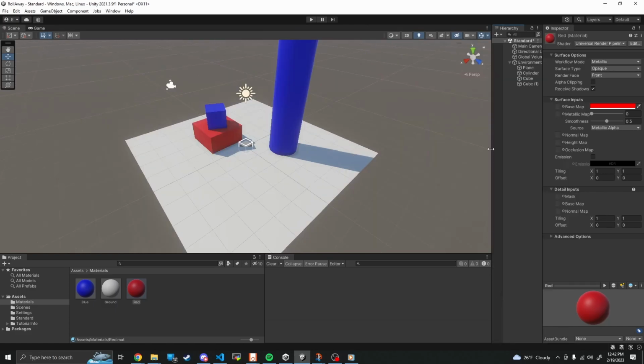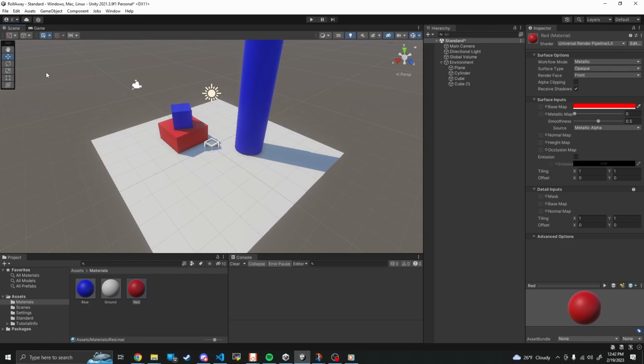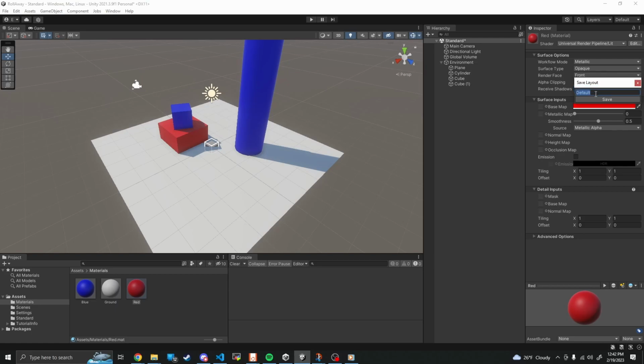If you change your layout, it may reset back to default the next time you open the editor. Therefore, you should save your current layout using the drop-down in the top right. Keep in mind you can save multiple layouts for different workflows. For instance, you could have a layout completely dedicated to animation or compositing.